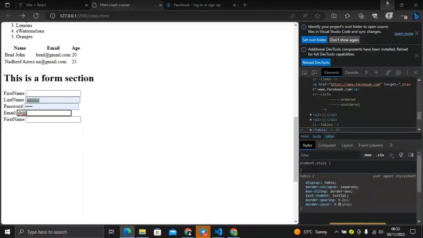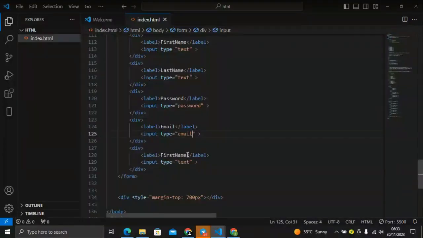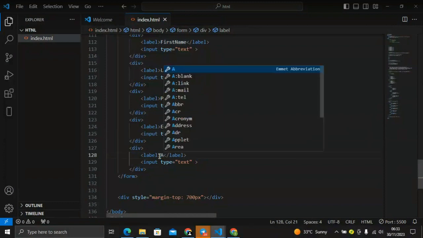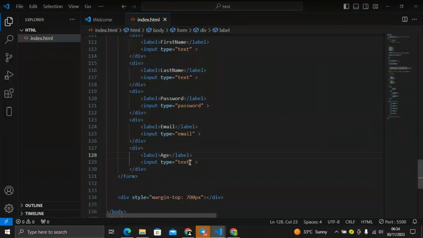We have another type. Let's have here age. So we can have a number type.